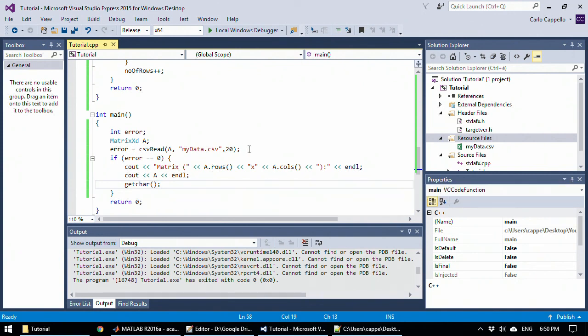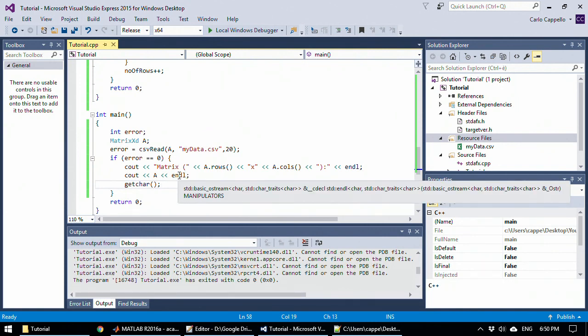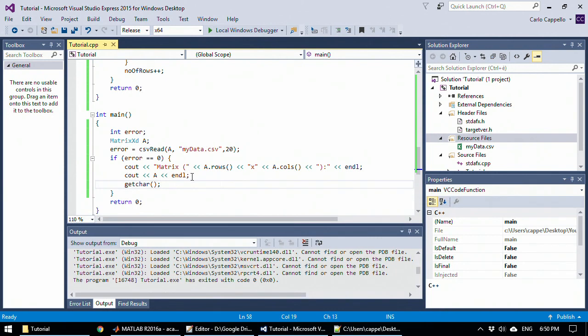Thanks to the Eigen library, I could also transpose my matrix and do other matrix calculations like in MATLAB. Okay, so in this tutorial I showed how we can acquire a matrix which is stored in an Eigen library variable from a CSV file.